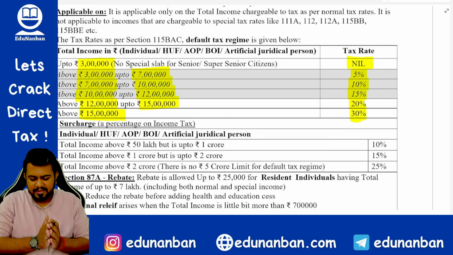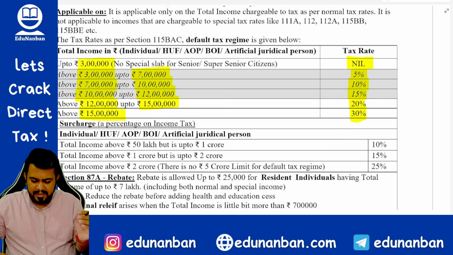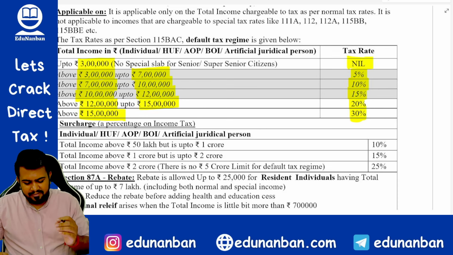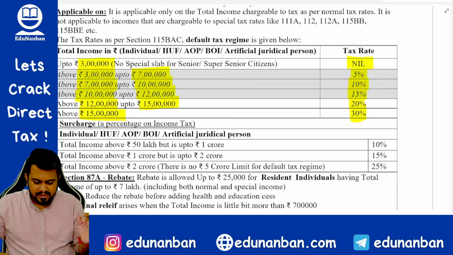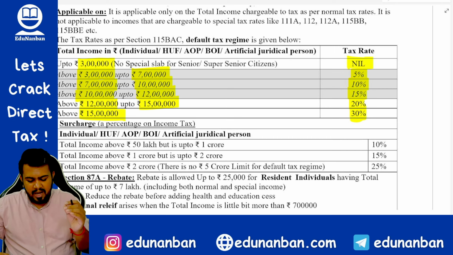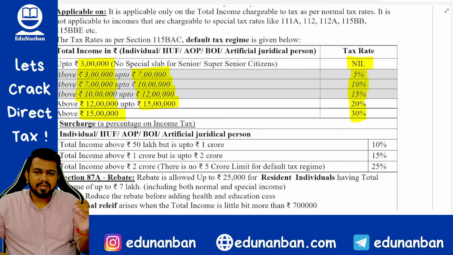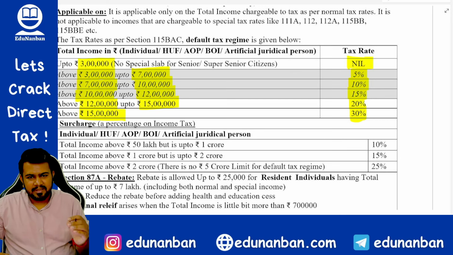So repeat once again, up to 3 lakhs, no tax. Above 3 lakhs, up to 7 lakhs, 5%. Above 7 lakhs, up to 10 lakhs, 10%. Above 10 lakhs, up to 12 lakhs, 15%. Above 12 lakhs, up to 15 lakhs, 20%. And above 15 lakhs, 30% tax.